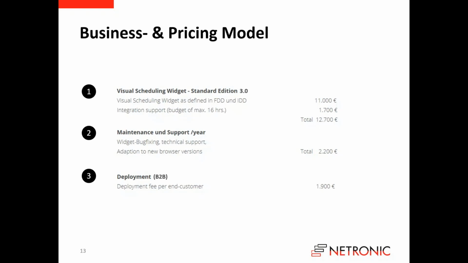And finally, the deployment. That is also a one-time perpetual fee that comes with every deployment of your application to your end customer. We wanted to keep that as simple as we could, so this is like an average calculation. We don't care how many end users your application has. There's just this one-time perpetual deployment fee per each of your end customers, which is 1,900 euros.